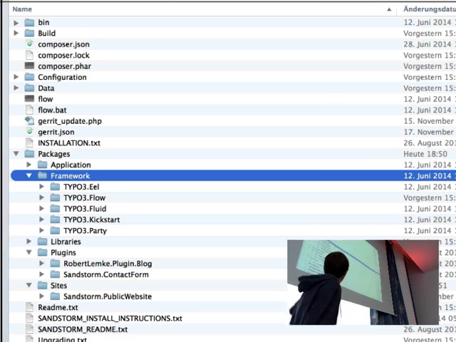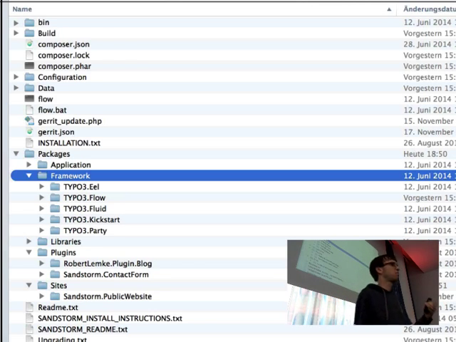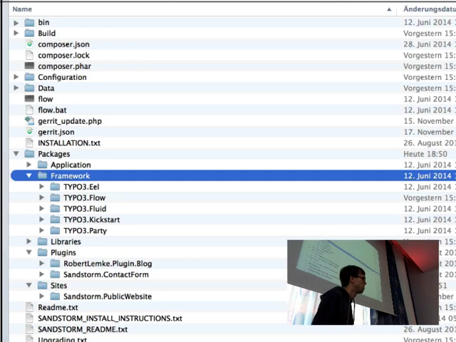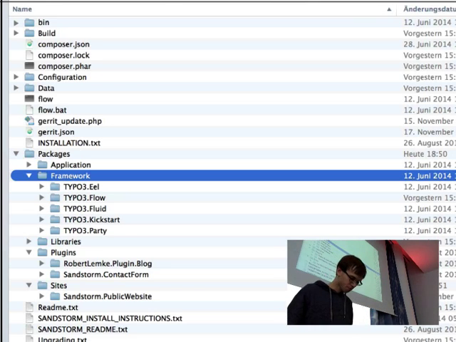And inside the sites folder, we have our company's website. That's called just Sandstorm public website, for instance. That's where, as I already said, all resources of our website reside: all the templates, all the TypoScript, the node types we need, and so on and so on.